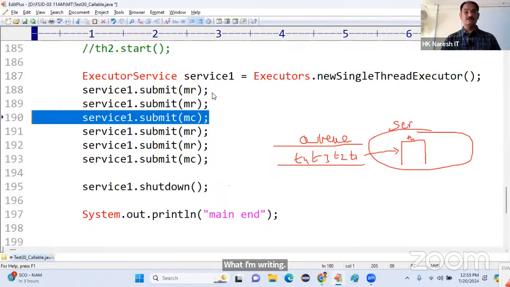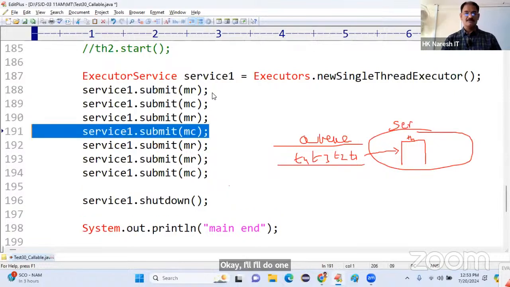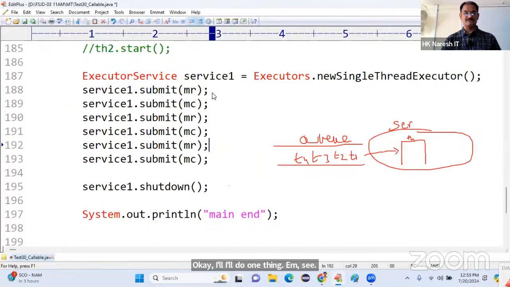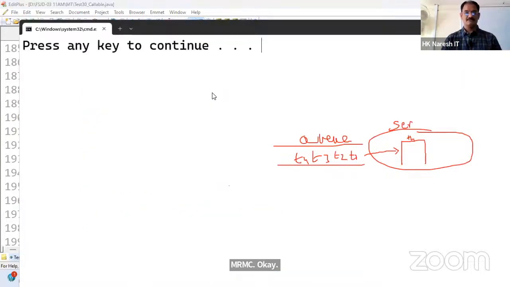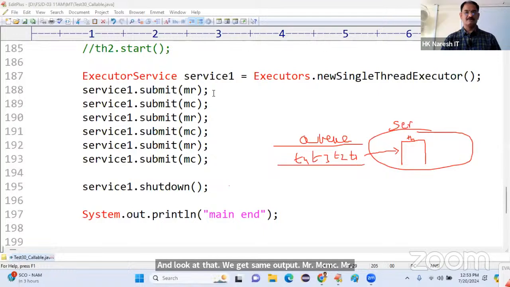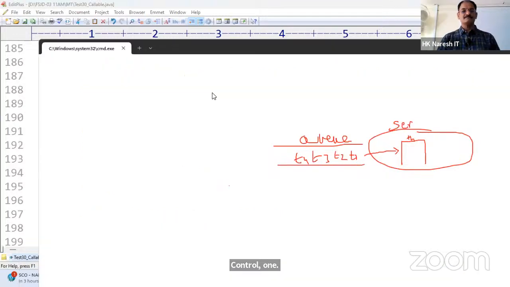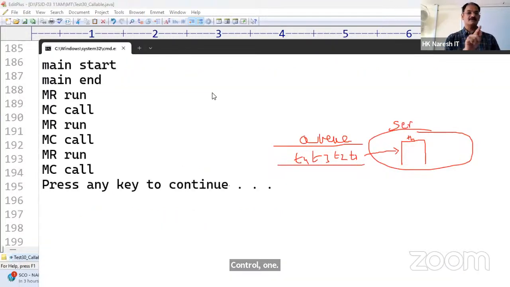Or else I'll do one thing: MC, MR. Then you will understand it is accepting sequentially. MR, MC. And look at there, we'll get the same output: MR, MC, MR, MC, MR, MC. Run again. In the order I submitted, in the same order it is executing.